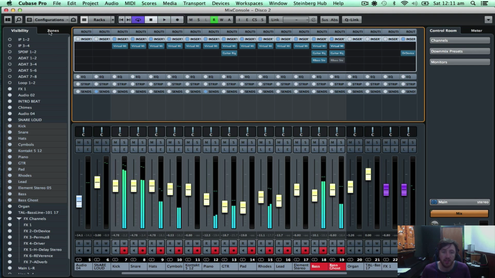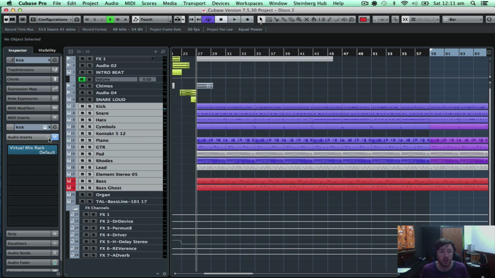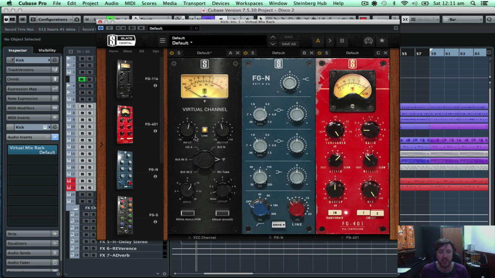So yeah, that's the quickest way that I've found to load up Virtual Mix Rack inside Cubase, and to fully implement the new feature of having the virtual channel within that.